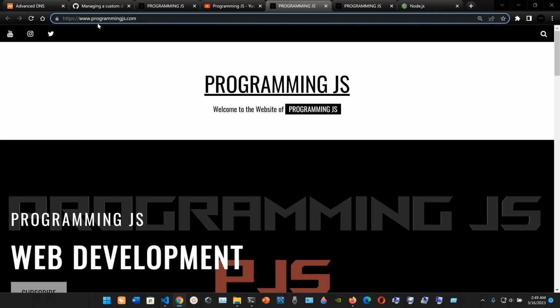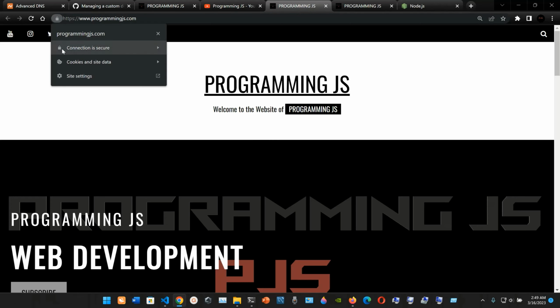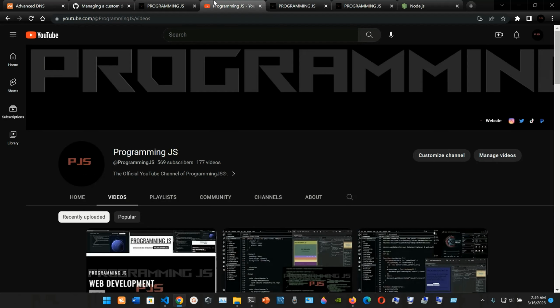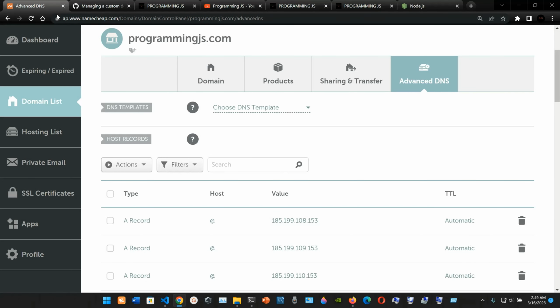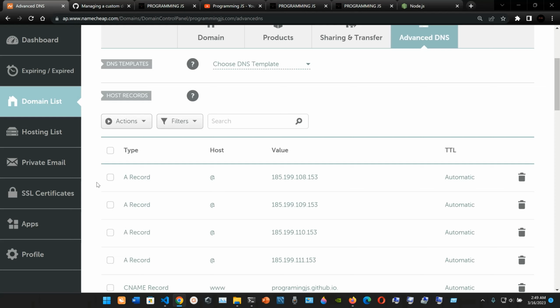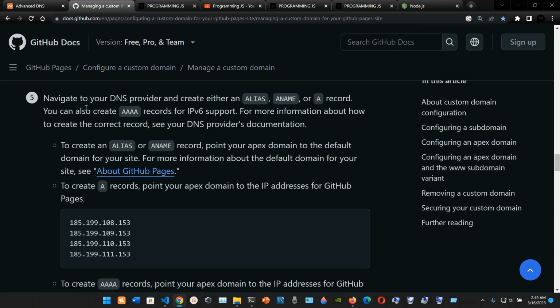It's going to be www.programmingjs.com, and it's a secure domain, as you can see here, because it has the HTTPS, the S stands for secure. But to do that, in this case I'm using Namecheap. You can use whatever you want, but I'm using this domain registrar. And what we have to do is add A records, and we have this one here.